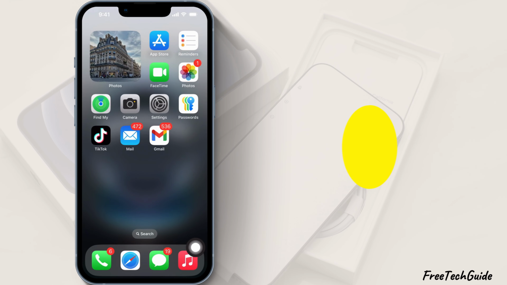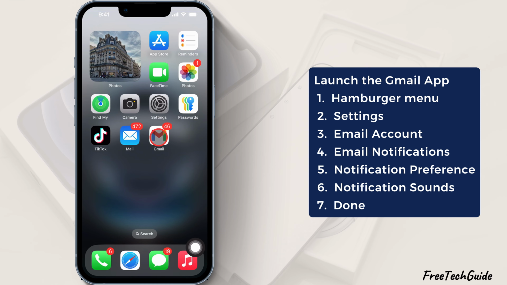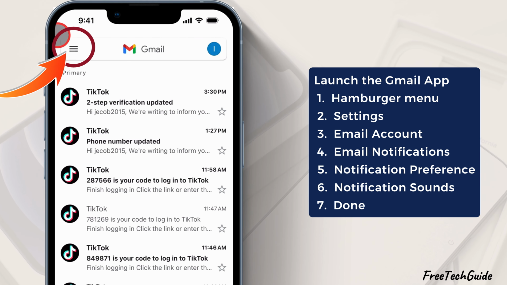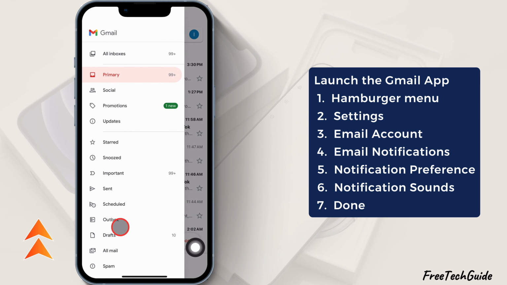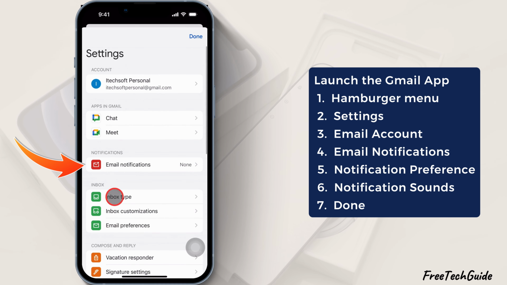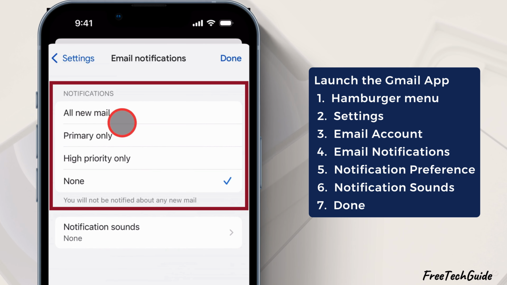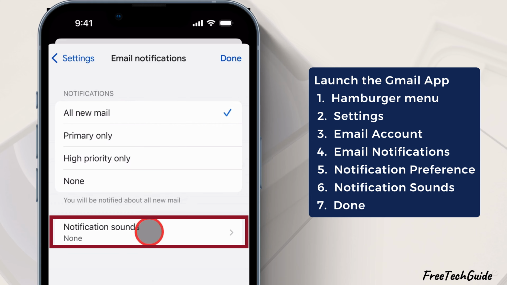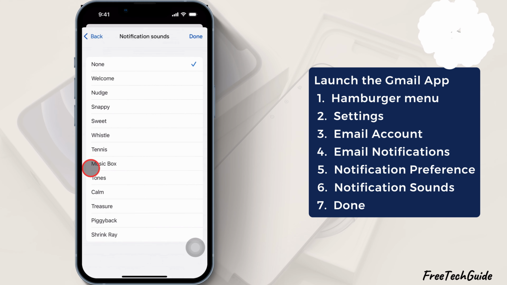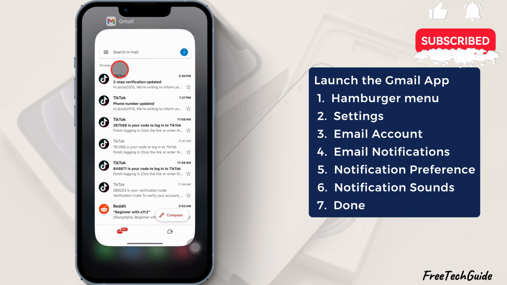That's it. Check Gmail app notifications. Launch the Gmail app on your iPhone. Tap the Hamburger menu at the top left corner. Then scroll down and tap Settings. Select your email account and tap the Email Notifications section. Select the notification preference according to your requirement, and you can also select notification sounds. Then, tap the Done button at the top right corner.